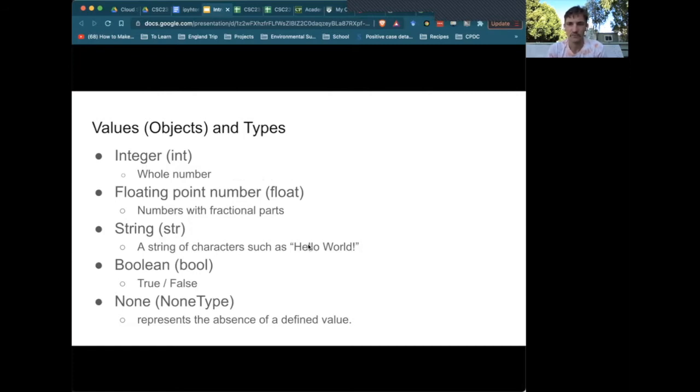True or false are Boolean values, and the type is called a bool in Python. Only 2 options for that. And there's also a special value called none, which represents the absence of defined value in Python. So its type is none type.